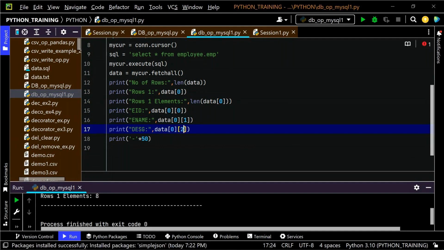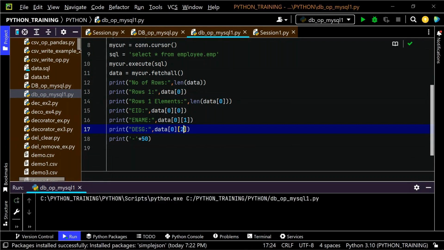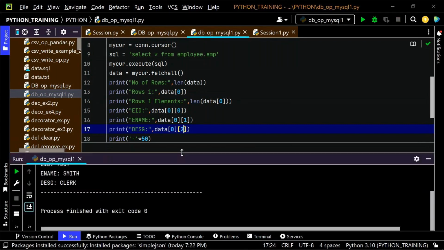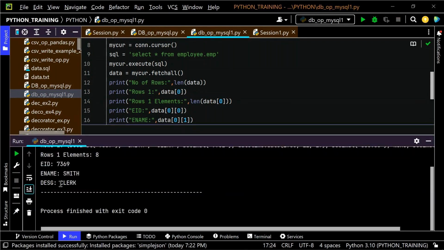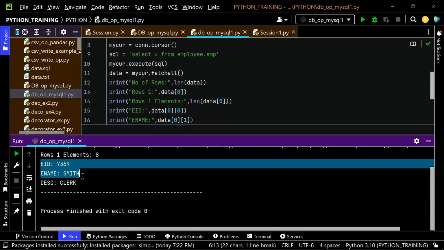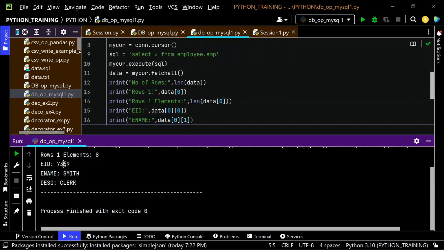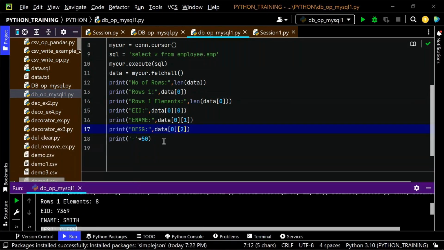If I'm running this program, here you can see it is giving us the data in the valid format, as per the requirements. We are able to programmatically fetch the data for Smith. The employee ID is for Smith, the name is Smith, the designation is clerk. So we got this information. But if your requirement is that's all fine, but I don't want to do it in this format, how do we do it in a better format?